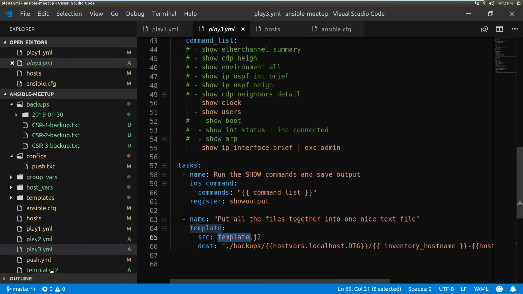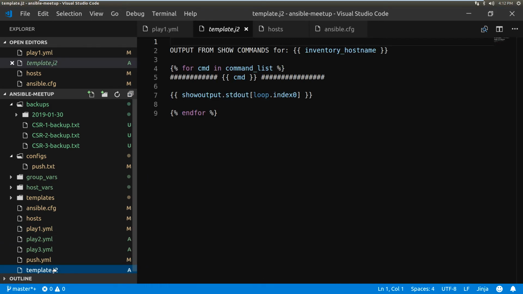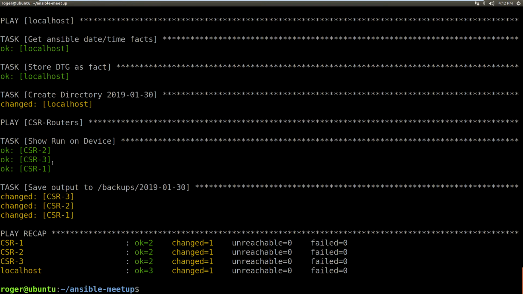So I've got a little template down here. This one just says for the command in the command list, show the output and just loop around each command. So this will just say output for show commands for the specific router name, and it'll have all the output in there. So let's run playbook 3.